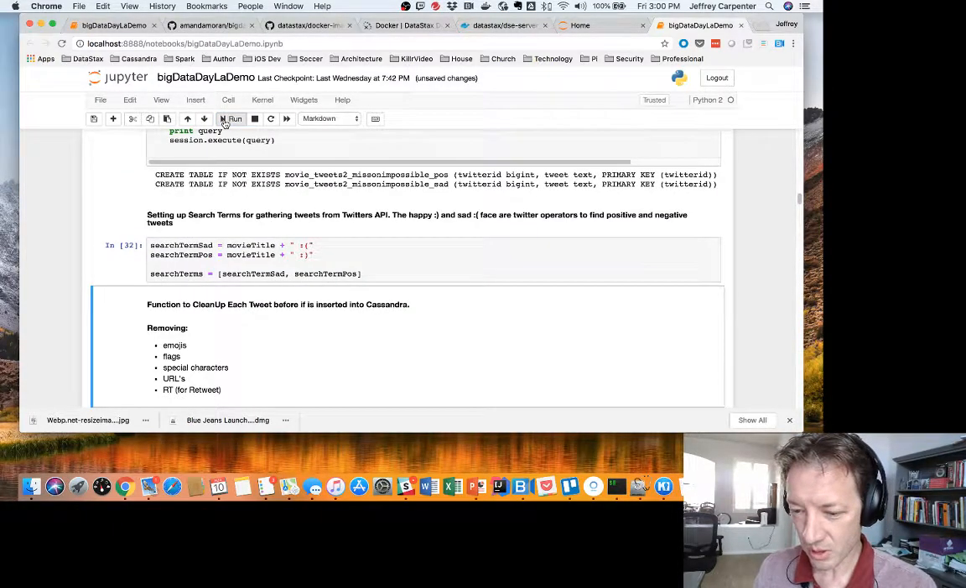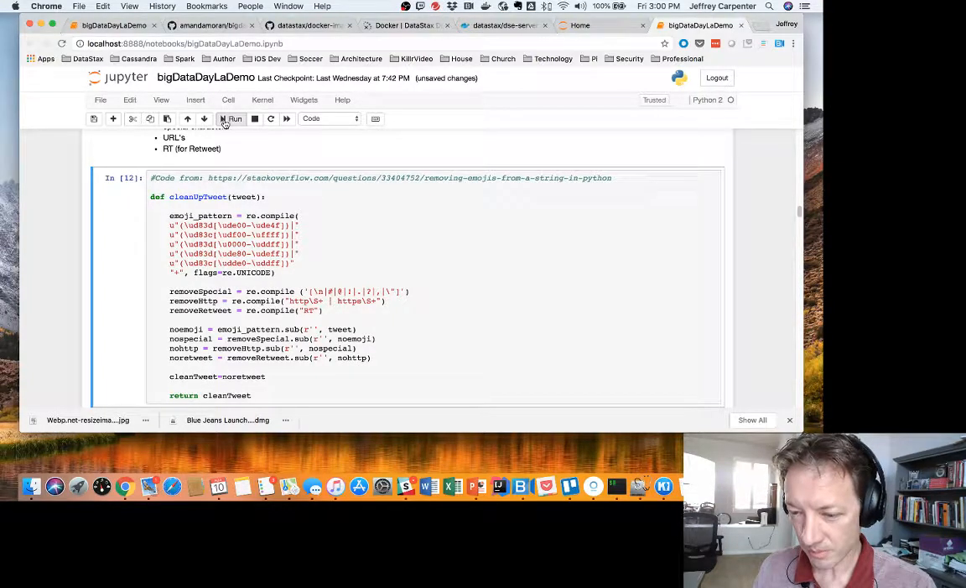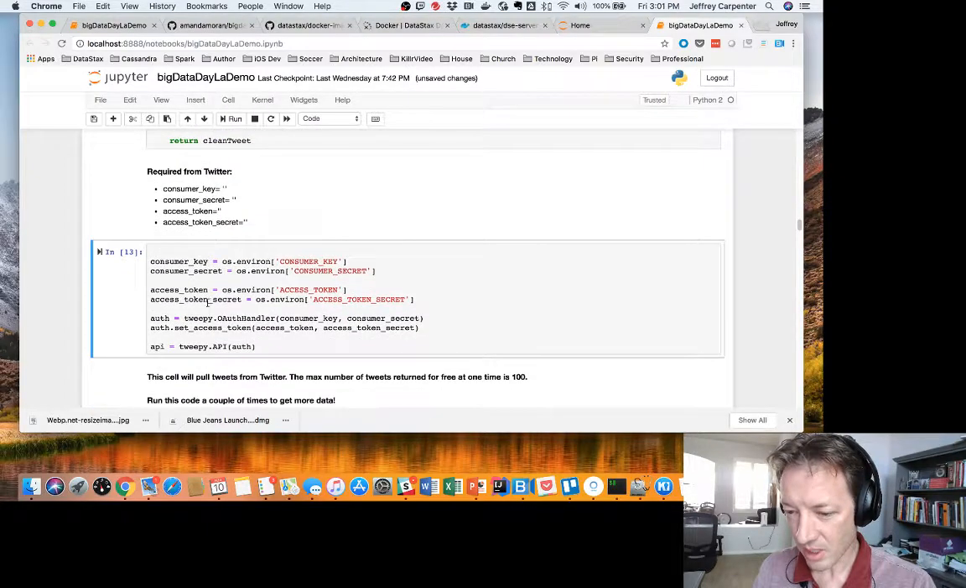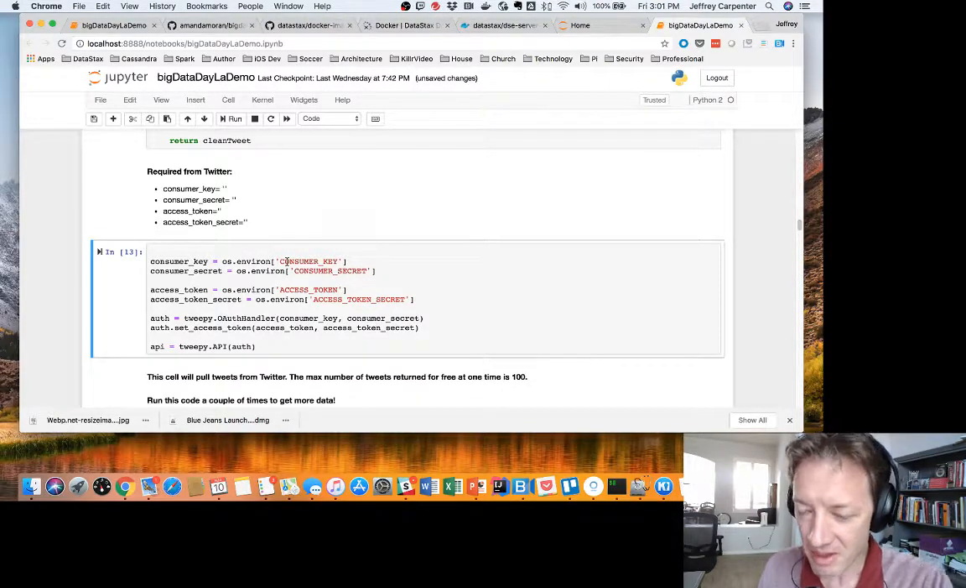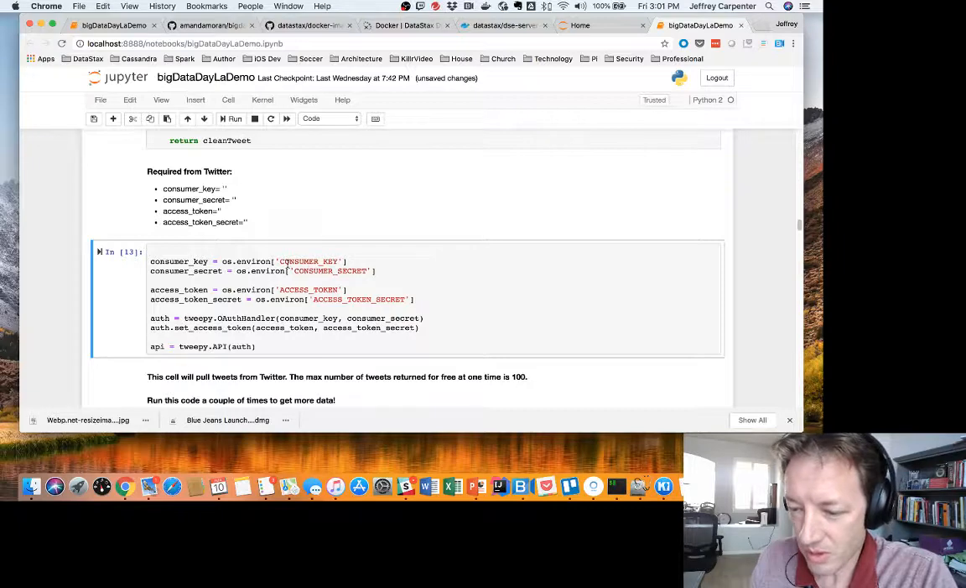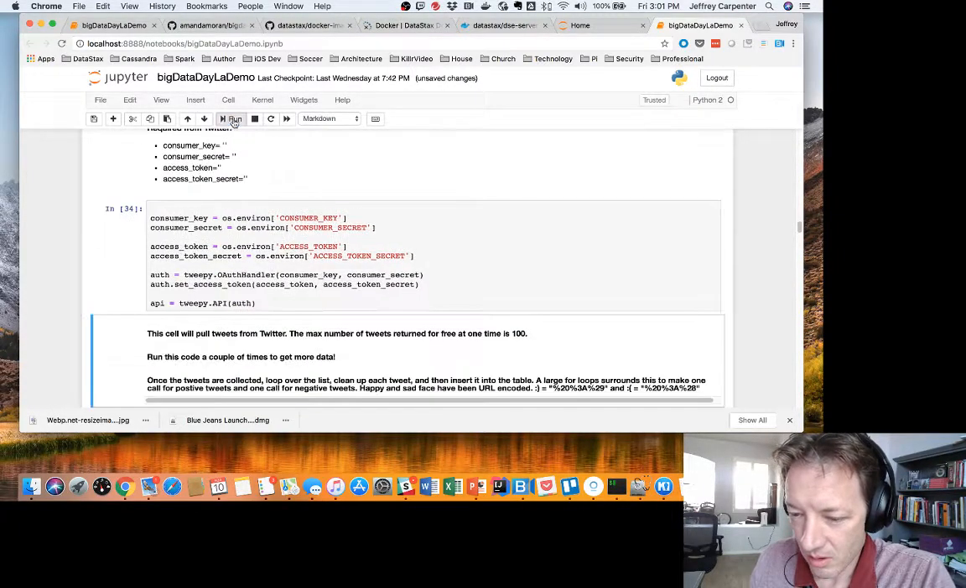So we set up our search terms. We're going to find some helper functions here that clean up the tweets after we pull them from Twitter, removing emojis, punctuation and other special characters. And then we're setting up our environment variables. Those were set in the .env file on my hard drive, and then got passed through by starting things via Docker compose with environment variables.